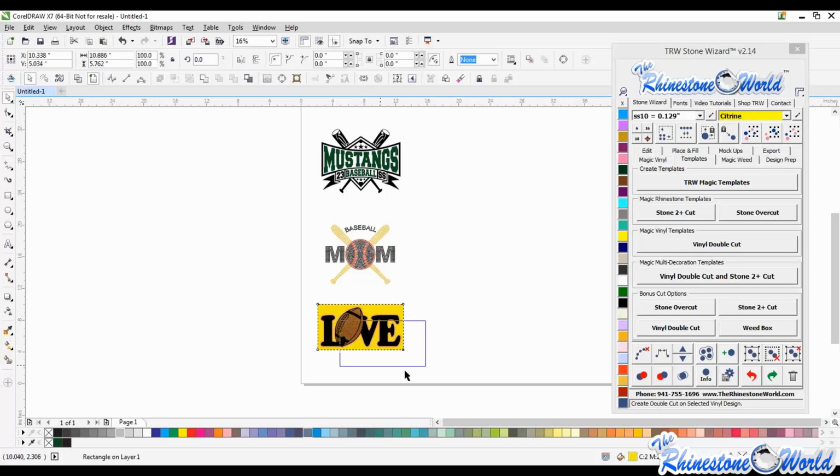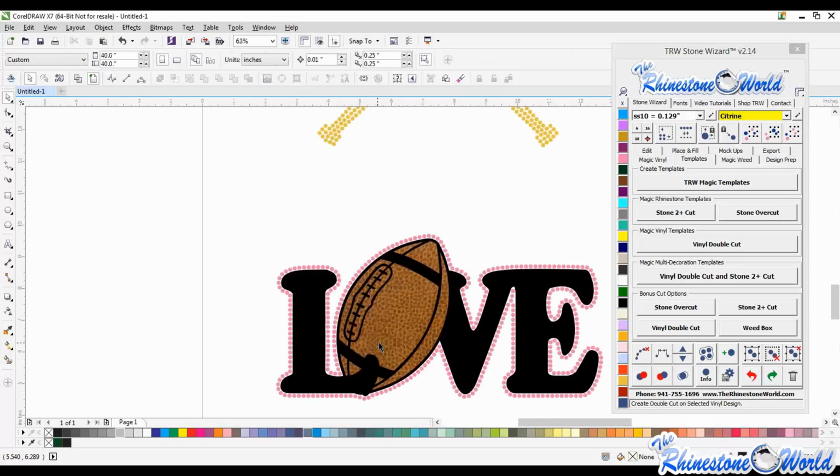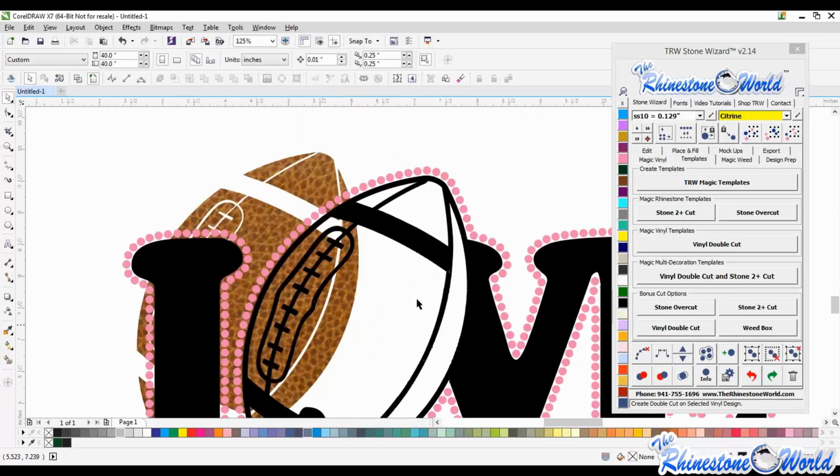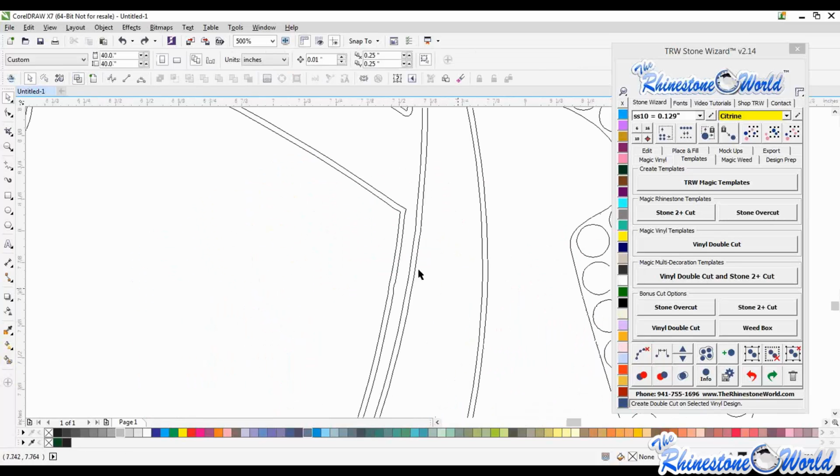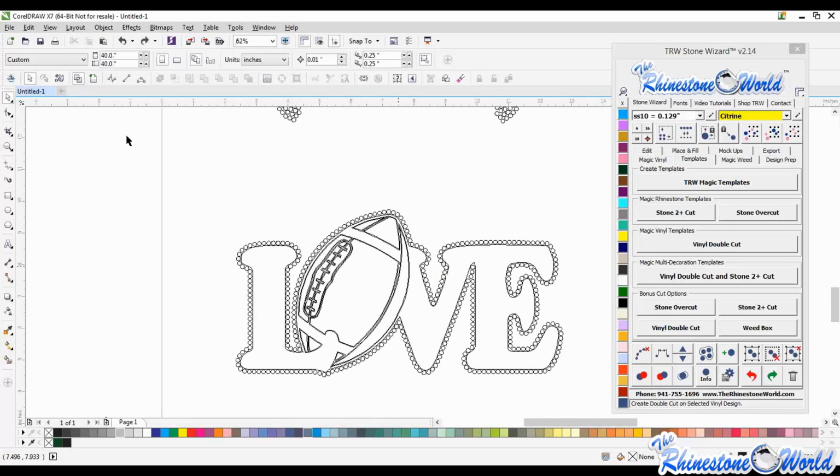Did we trap the football in this design? We sure did, Larry, and I'll show you right here. See, this football has the magic trap on it. So when I go behind the scenes, you can see that it's got the trapping method built in.